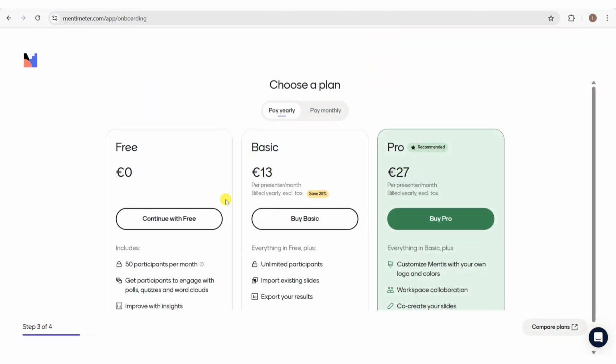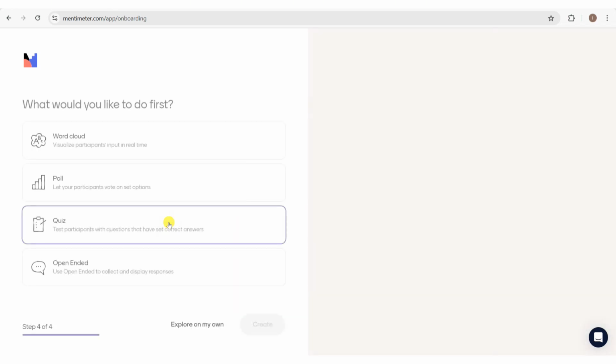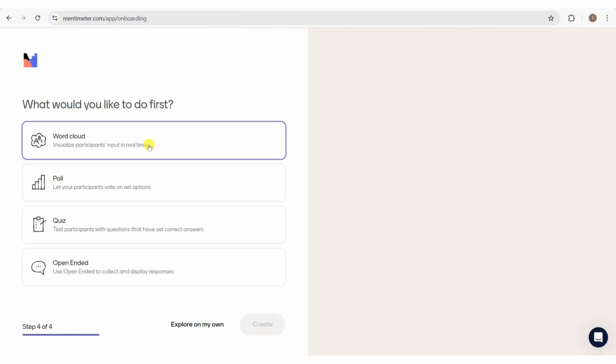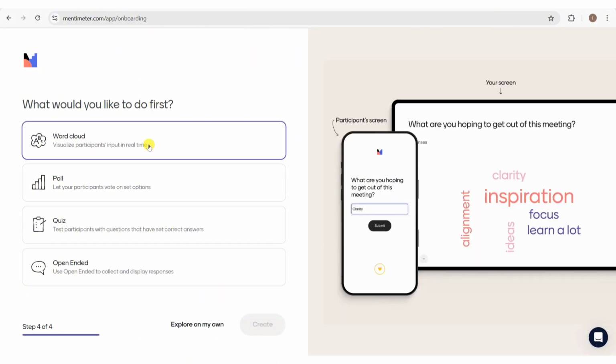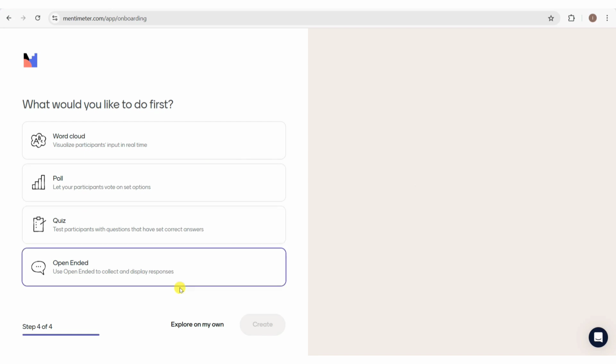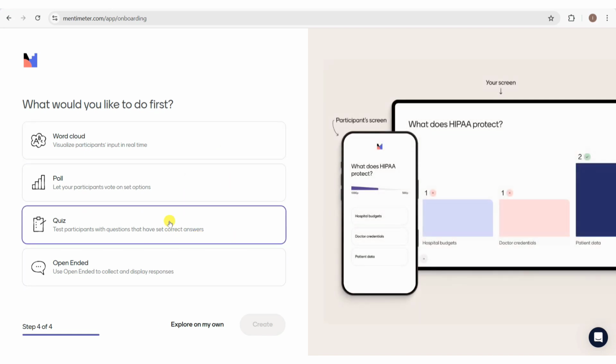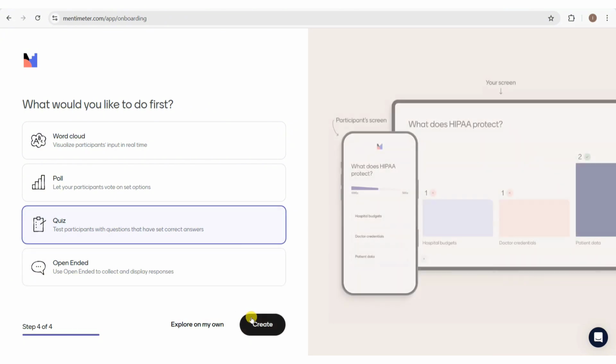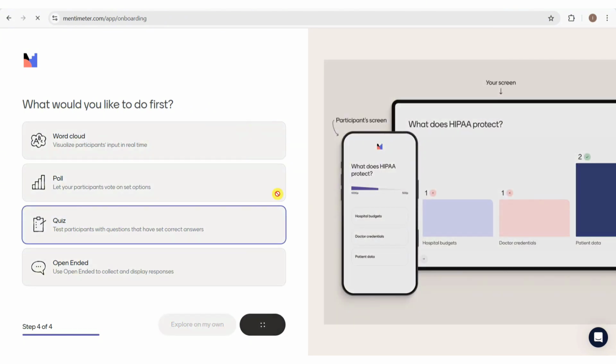And then as you can see, there are these plans that you can choose from, such as the free plan, basic plan, and pro plan. So I can simply proceed with the free plan. And then in here, you need to answer this so you can explore on your own or start with doing something first. So since what we want to do is to create an interactive quiz, I'll simply select quiz from here and then click on create.